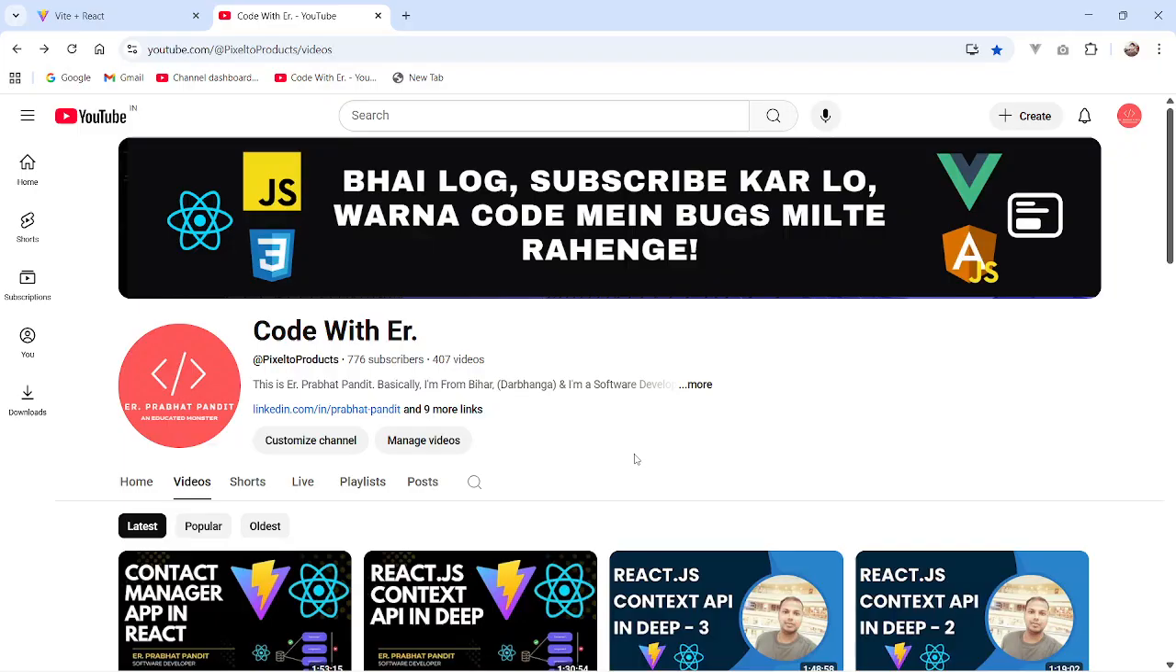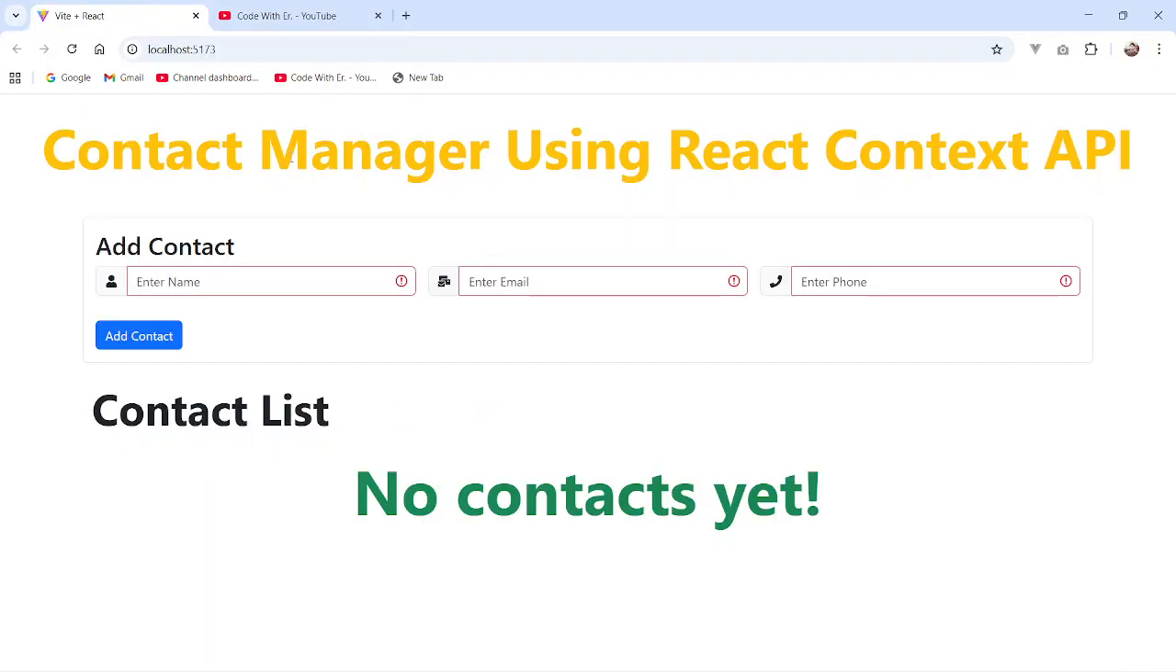Okay, so guys, now let's get started and let's learn and let's build this contact manager app using React and the concept of React Context API with me, Prabhat Pandit. Okay, I hope I've explained all the features, all the functionalities now. Okay, so guys, now let's get started and let's learn.